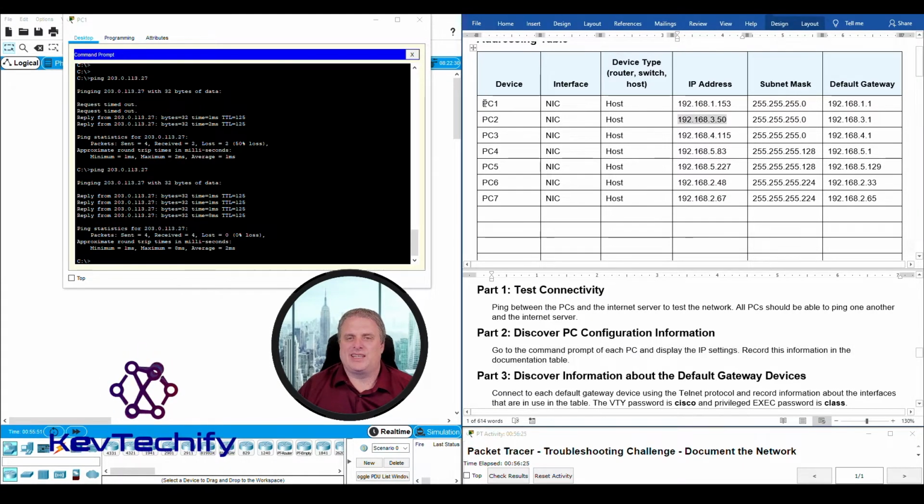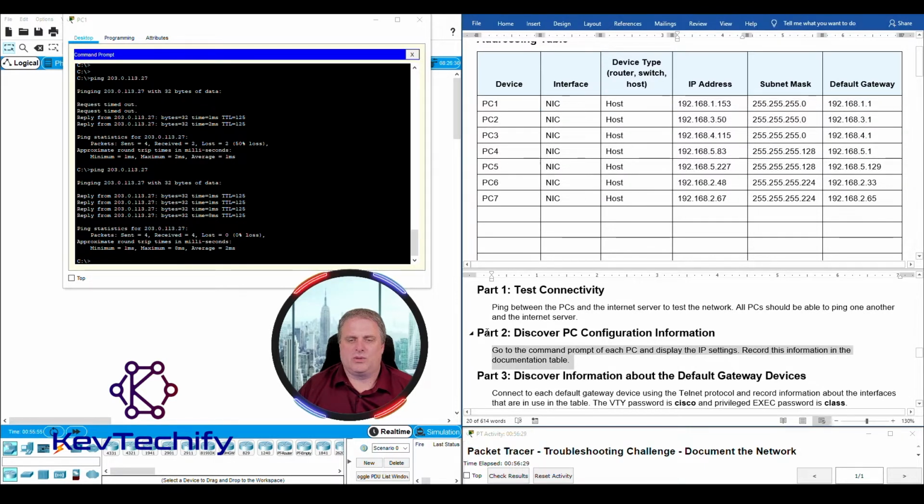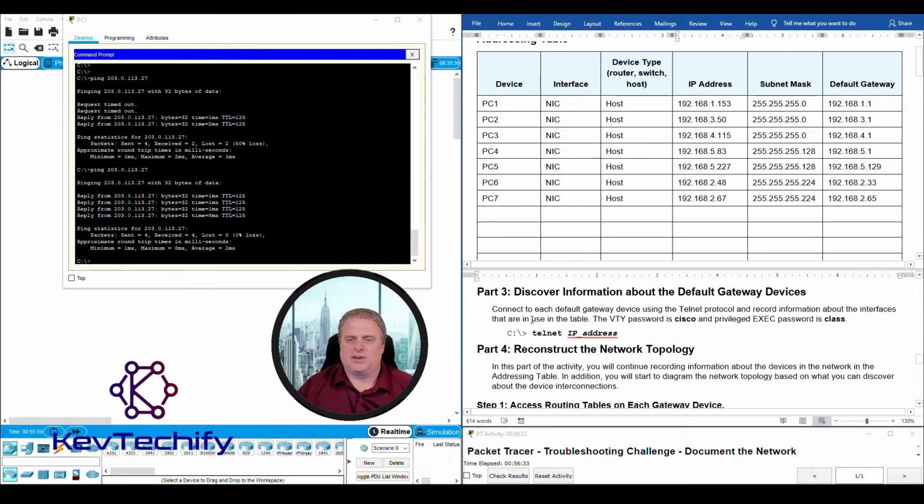We already did that step. We have all of our information entered right there. So we're done with part 2. On to part 3. Discover information about the default gateway devices.